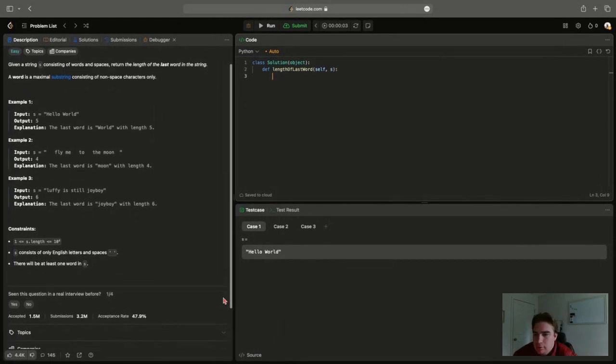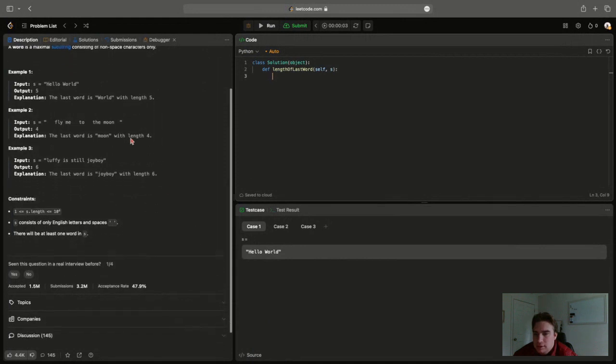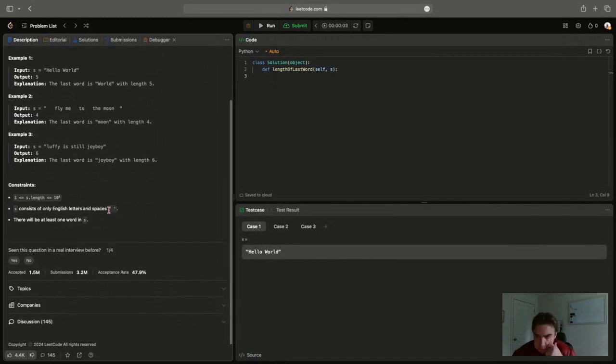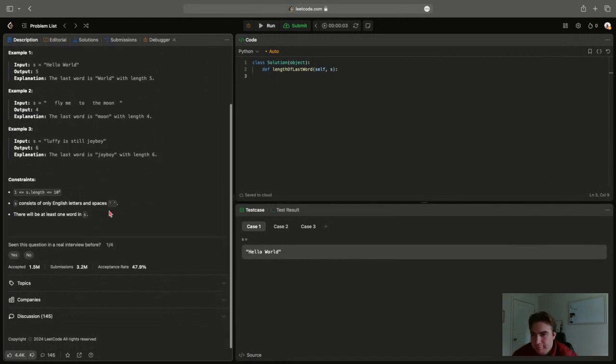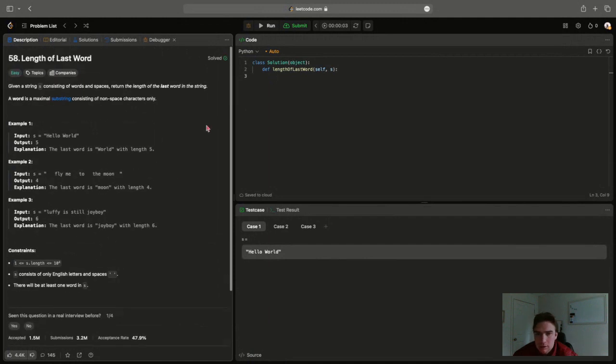Fly me to the moon. Looks like there's a space in that though, so we'll have to make sure we remove all the spaces first. Okay, seems simple enough.